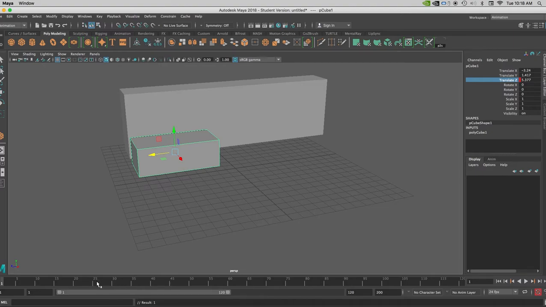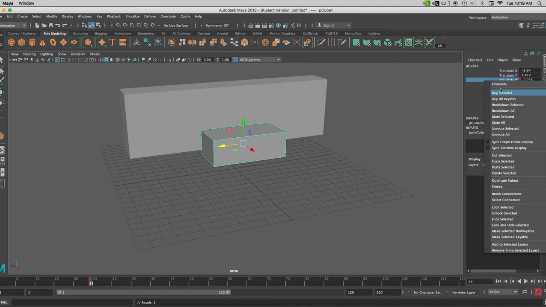And then if I move the playhead down the road a little bit, let's see, what's our frame rate? We're at 24 frames a second. That's where it says that right here. So if I go down 24 frames, it'll be 1 second in time. I can move it right there, and I could say key selected again to set that key.